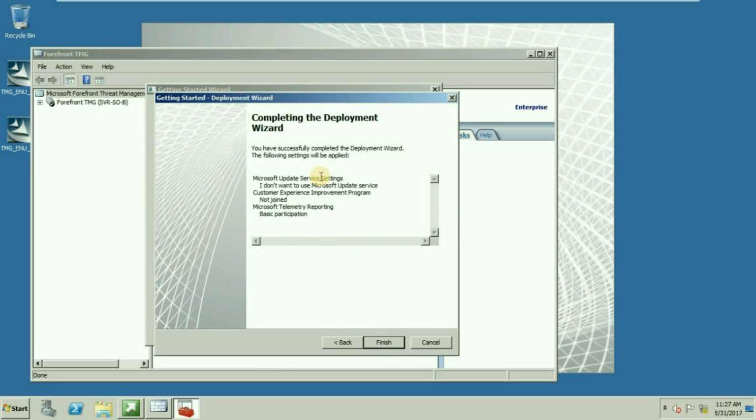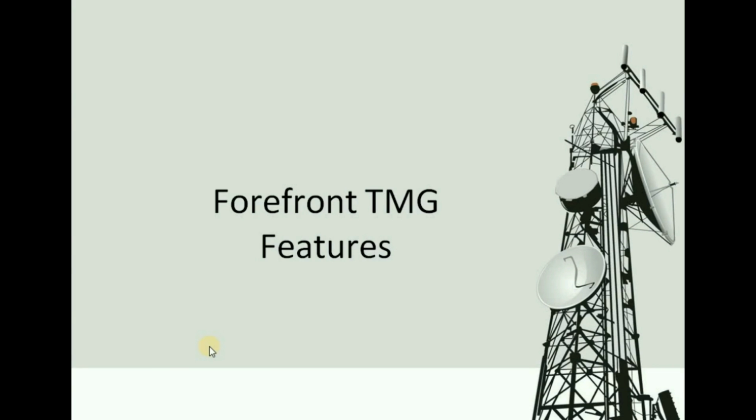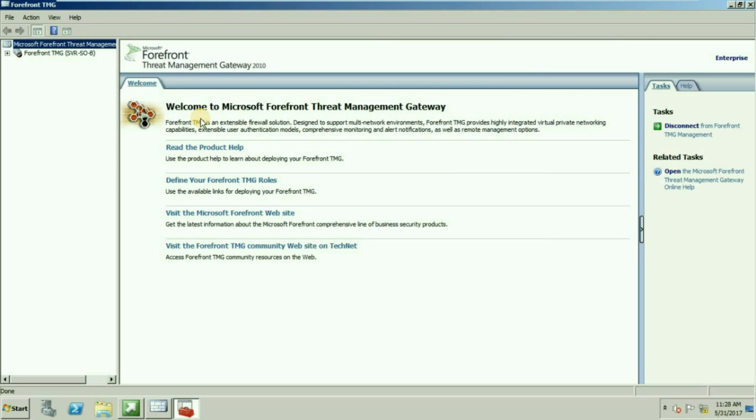Then here is the completion of the deployment wizard, with the following settings. Then I click on the Finish button. Now it is done, so I should run the web access wizard now. Then I click on Close. So now we have the Forefront TMG tools that we will discuss in the following part.